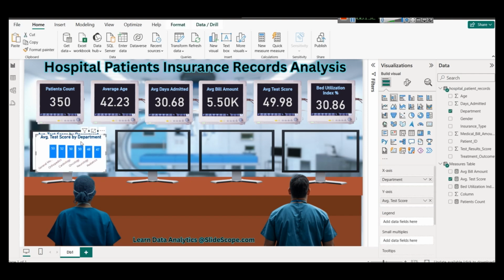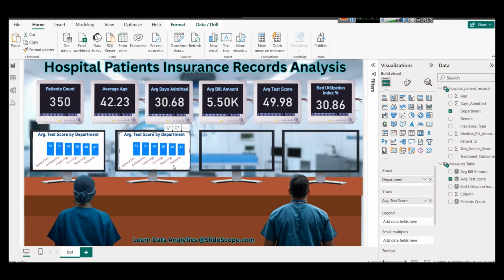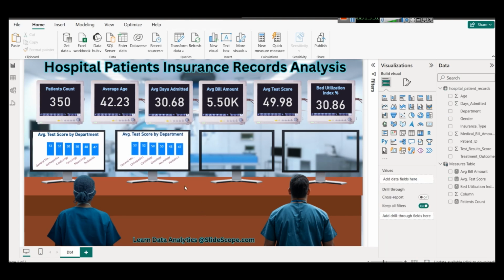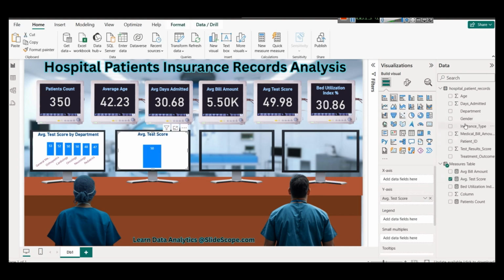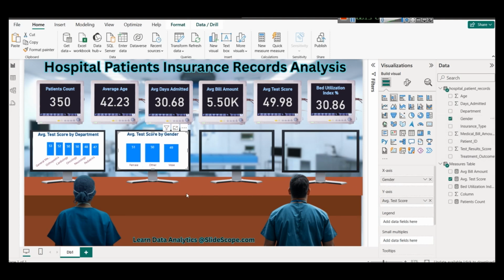Now we can create a copy, because monitor sizes are the same, so it will fit properly. After department we also have gender. We want to see average test score by gender. So we will just select gender here, and we have average test score in the case of female approximately 51. Then for other gender it's 50.48, and for male it's 48.94.